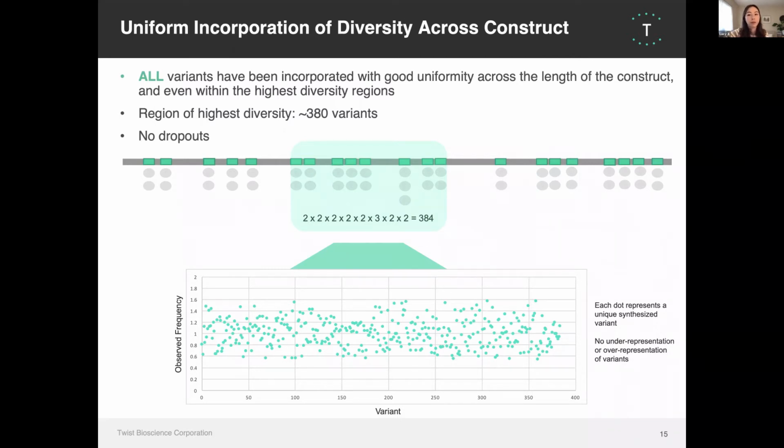So variant uniformity is important because libraries with underrepresented variants will require more time and resources to be spent in addition to screening in order to capture the complete diversity of the library.